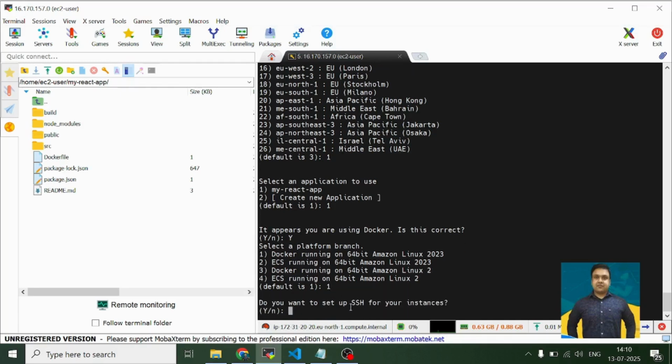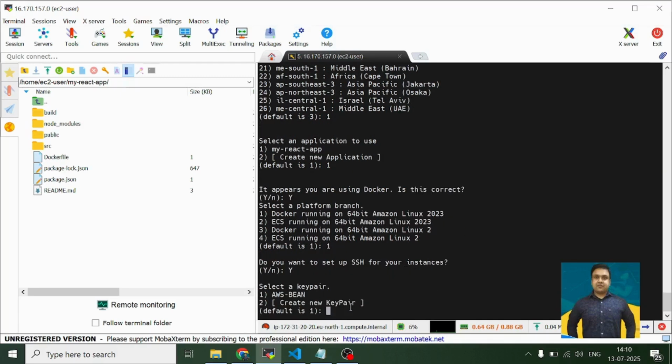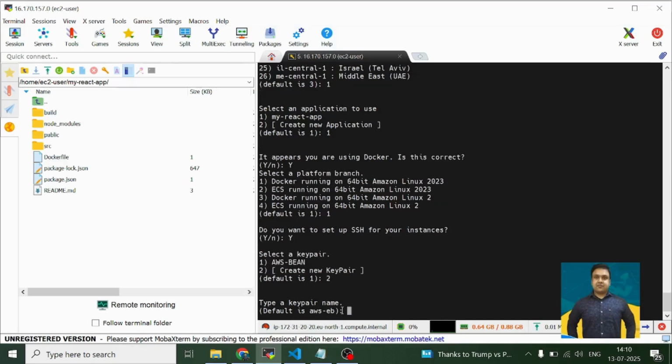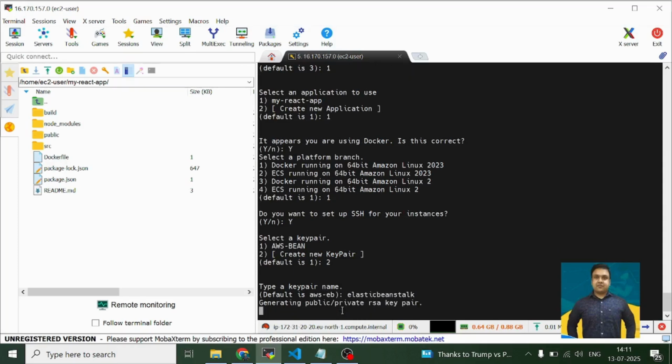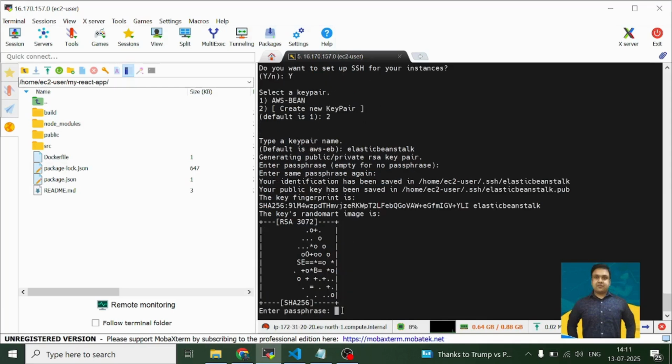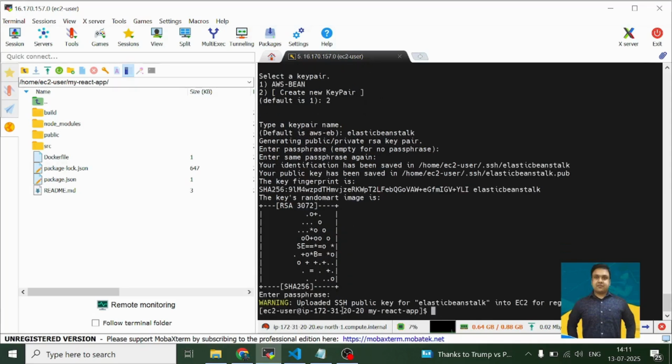And then do you want to do SSH? Yes, I would like to do SSH also. Select a key pair. So if you don't see a key pair here, you can create your own. For example, let me just go to this two here. Type a key pair name. So Elastic Beanstalk. Okay. Enter a phrase. So I'm entering a phrase. Same phrase I have to enter again. Okay. Fine. So my SSH key has got created, with the help of which I can log into the EC2 server.